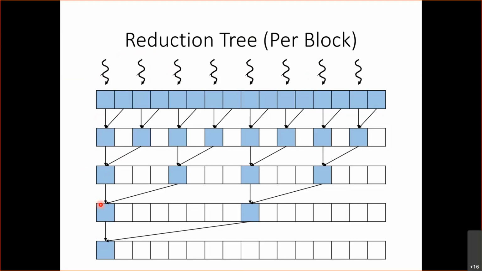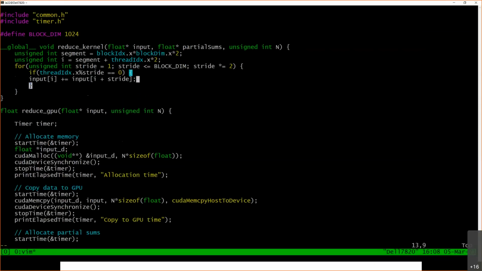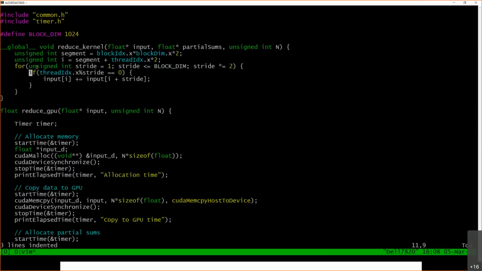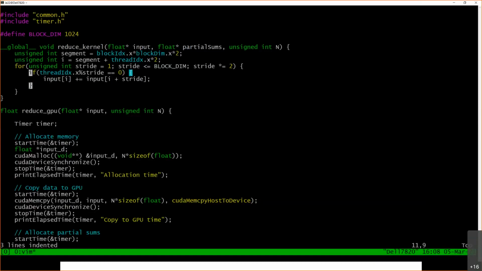So I need to have a guard that says if threadIdx.x modulo stride is equal to 0, then I will do this. Okay, so now in every iteration, I will add the element that's stride to my right. So what am I still missing in this loop? After I make sure that only the thread that's supposed to add is doing the addition, and then I do the actual addition, do I need to do anything else in this loop?